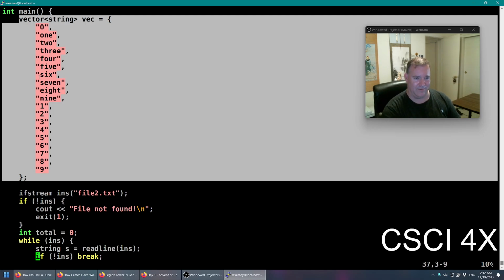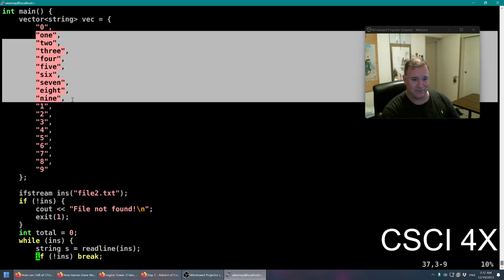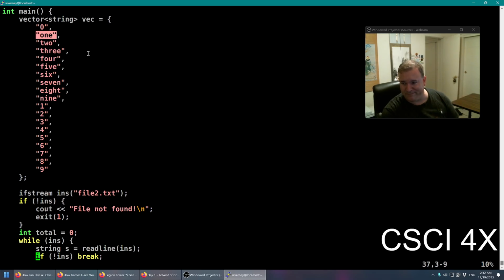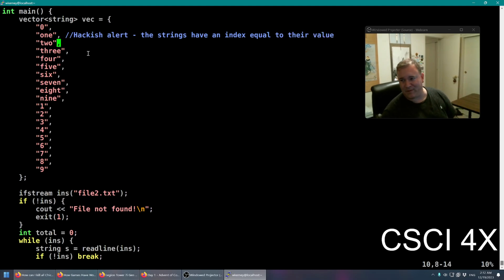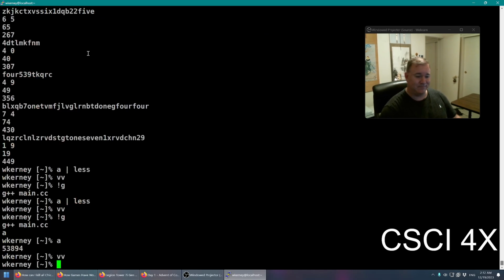The only kind of ugly thing I did was I just made sure the numbers that are the words, their index is the number. Then I don't have to do any crazy if string equals 6, then numeral 6. It's the only little hackish thing. Hackish alert. The strings have an index equal to their value. So don't mess with it, future self, if I ever come back and look at this again, which I won't, probably.